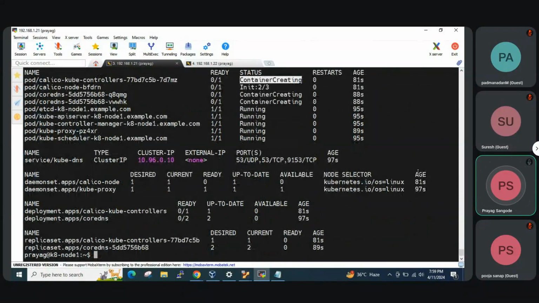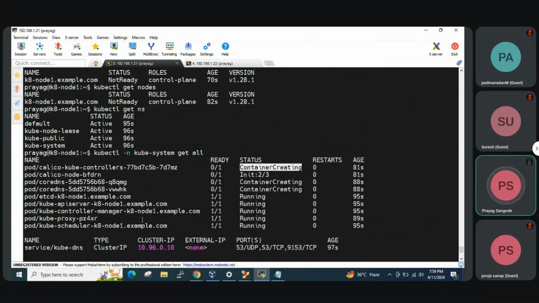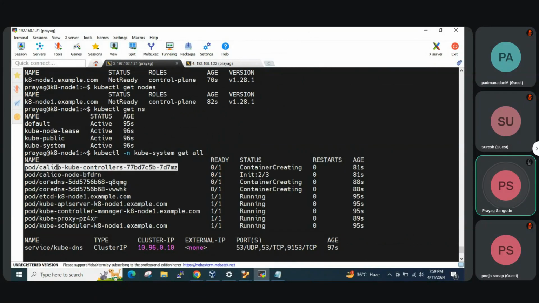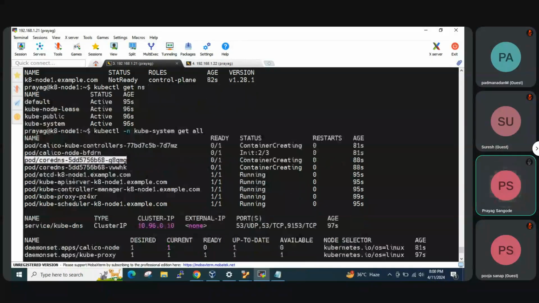So even Kubernetes is using some containers to manage everything. I said Calico, this is the networking component. For the pods to communicate with each other internally, it uses CoreDNS. Then some API servers are there. We have a controller manager, kube-scheduler. So we learned about the architecture. Those components are getting installed here.